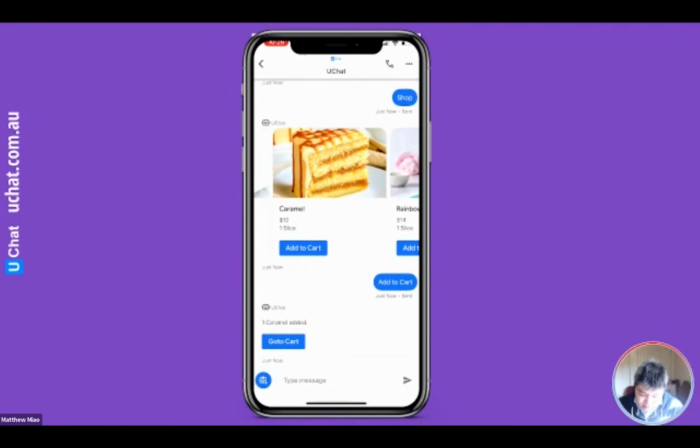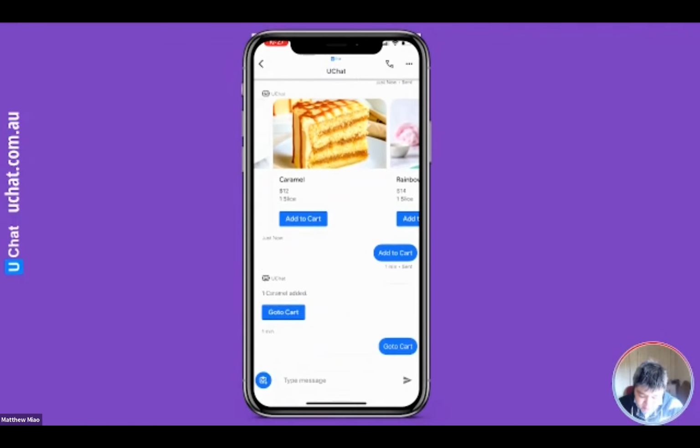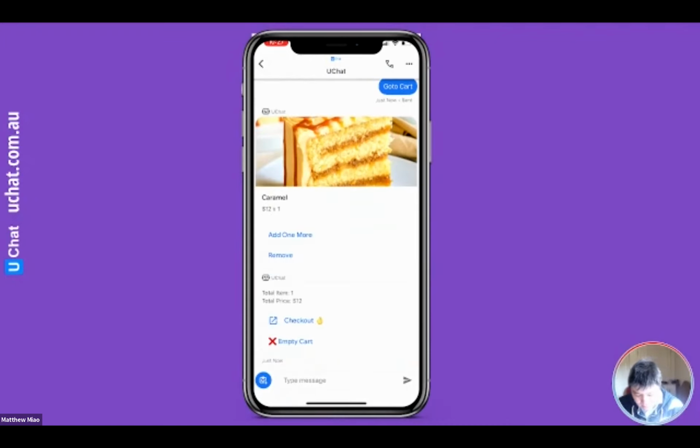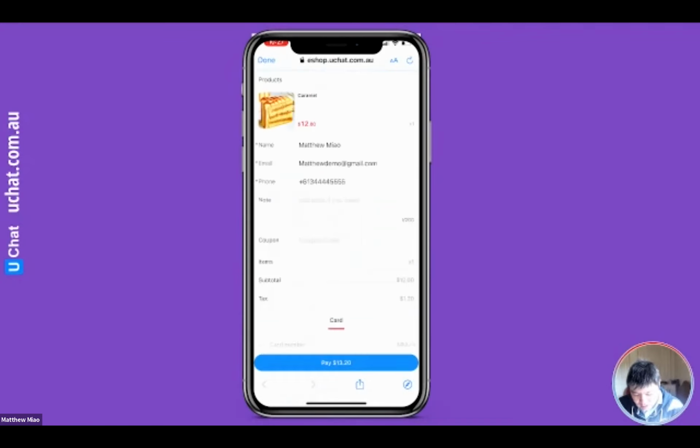And it will show you, okay, this product is added to cart. And you can go to your shopping cart and start the checkout process. So let me click go to cart. I can choose add one more, remove the product, or empty the cart. Also, I can click the checkout. So it will take you to the checkout page.